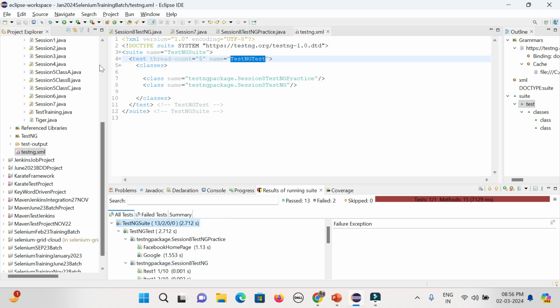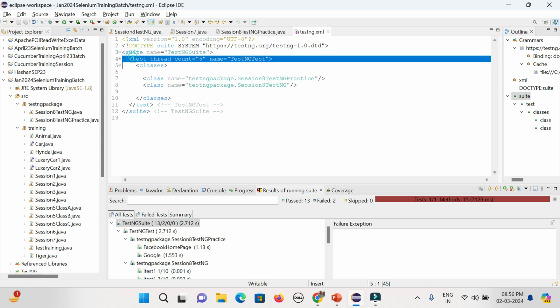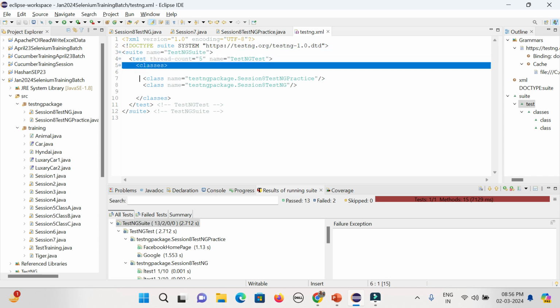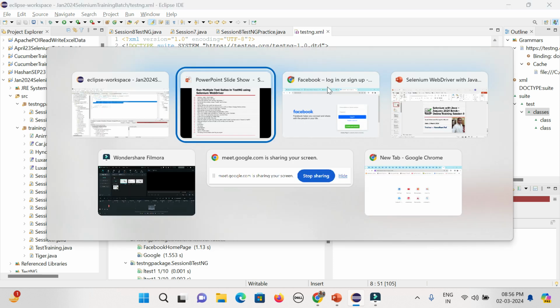You can create one more class again and add it under the classes tag. So the tag will be suite, then test, then the classes tag, and under the classes tag it will be class, multiple classes, n number of classes from the same project, with the package name and class name. So that is how it helps you execute multiple classes from multiple packages in the same project with the help of TestNG, after converting a normal project to a TestNG project.